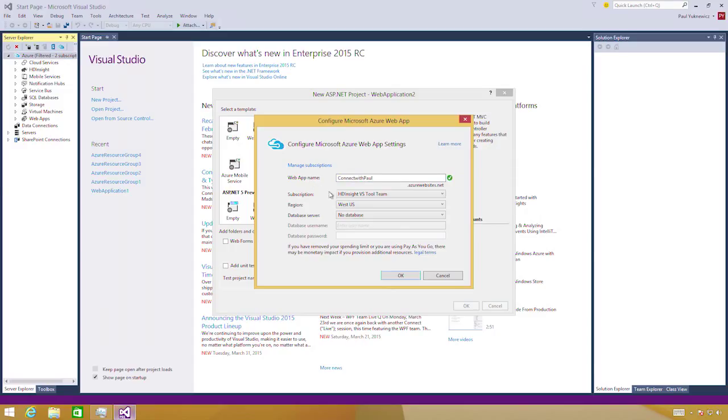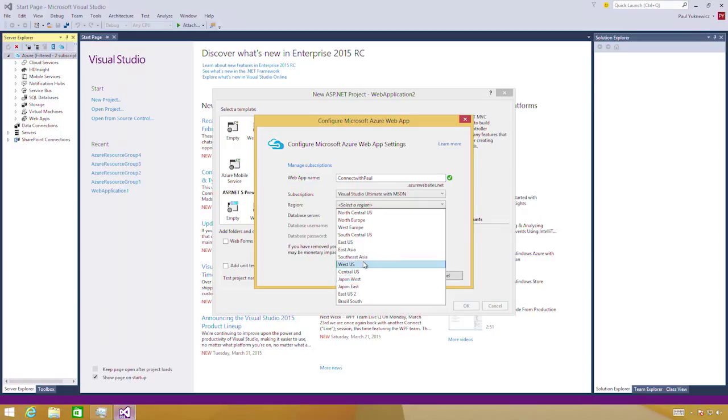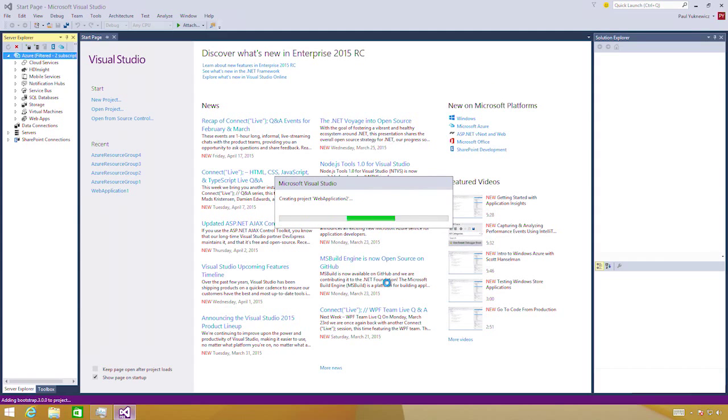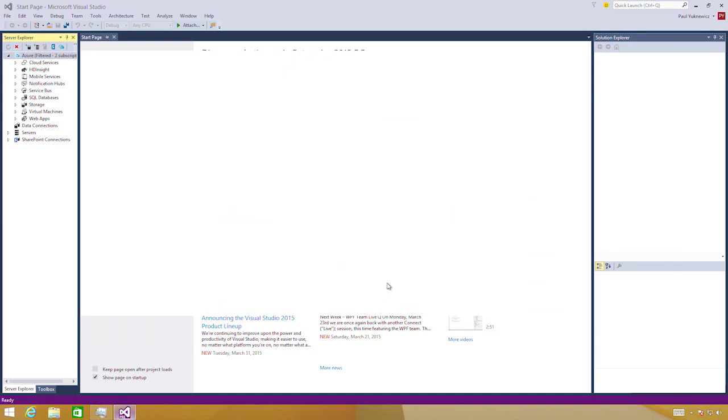Nice web app name here. Again, we have control over the subscriptions. I'm going to co-locate it in a region that's close to me, so I'll pick West US. We even have the option to create a SQL DB server in Azure and use that. We'll hit OK, and as a part of the project creation, I'm also getting the server resources that I need.